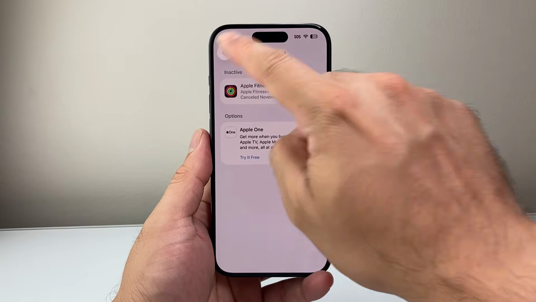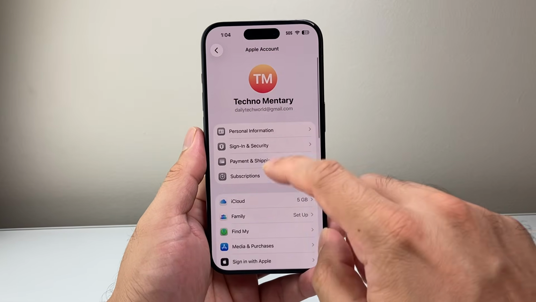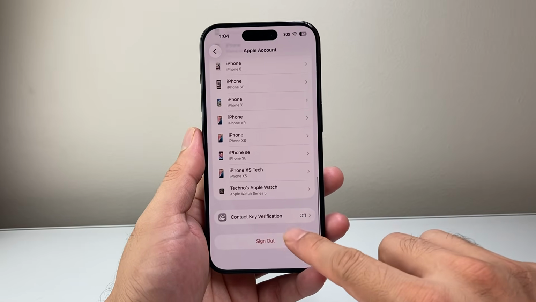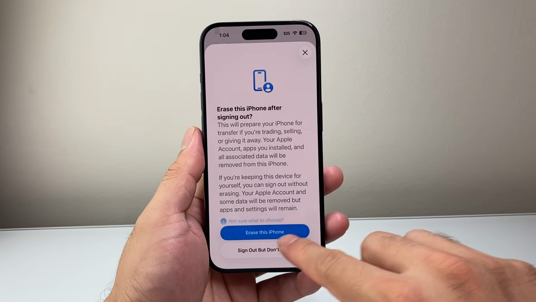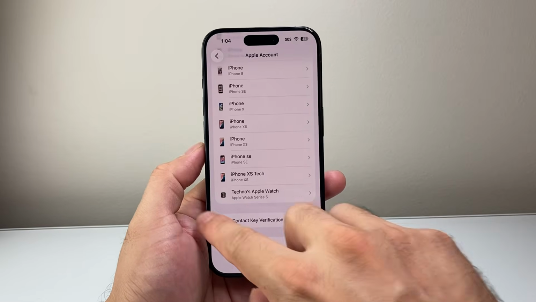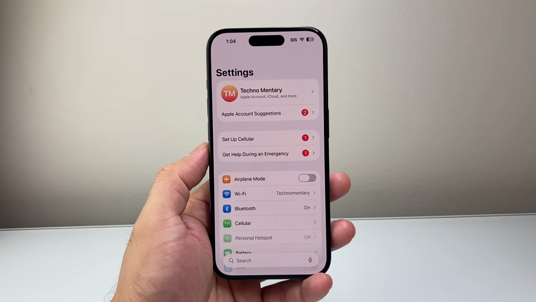Now, after you have done that, the next thing you can do in terms of troubleshooting is simply signing out and signing back in. So you're going to go down here and sign out, and of course, don't erase anything. Just sign out, but don't erase, and then sign back into your account to make sure the verification is working.